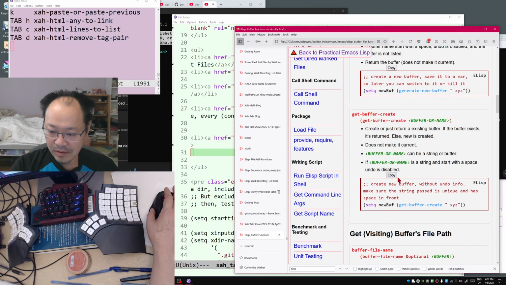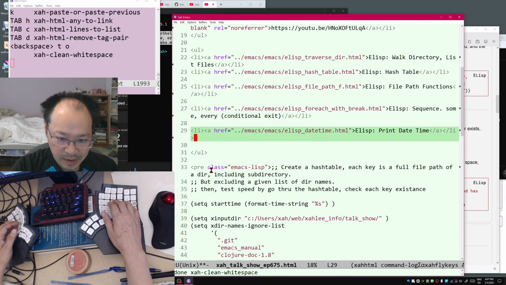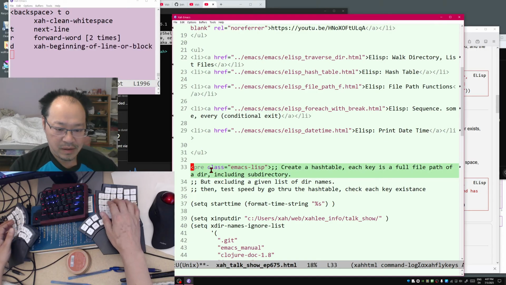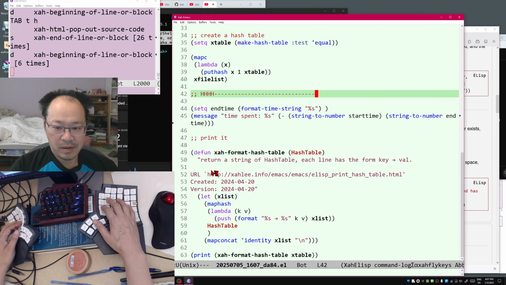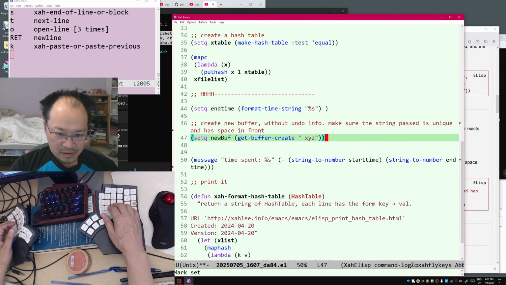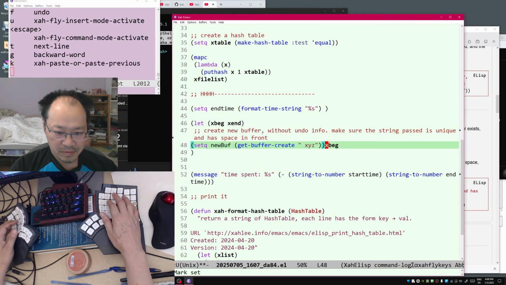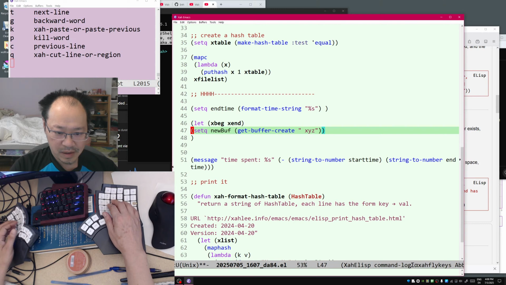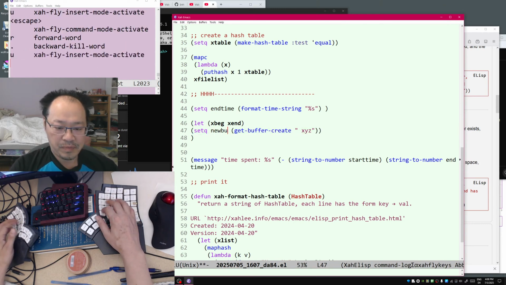Yeah, usually we want to use this. Okay, I'm not going to explain because it gets complicated. Okay, but now let's create a let, because now it's getting big. Okay, so new buffer, new buff.